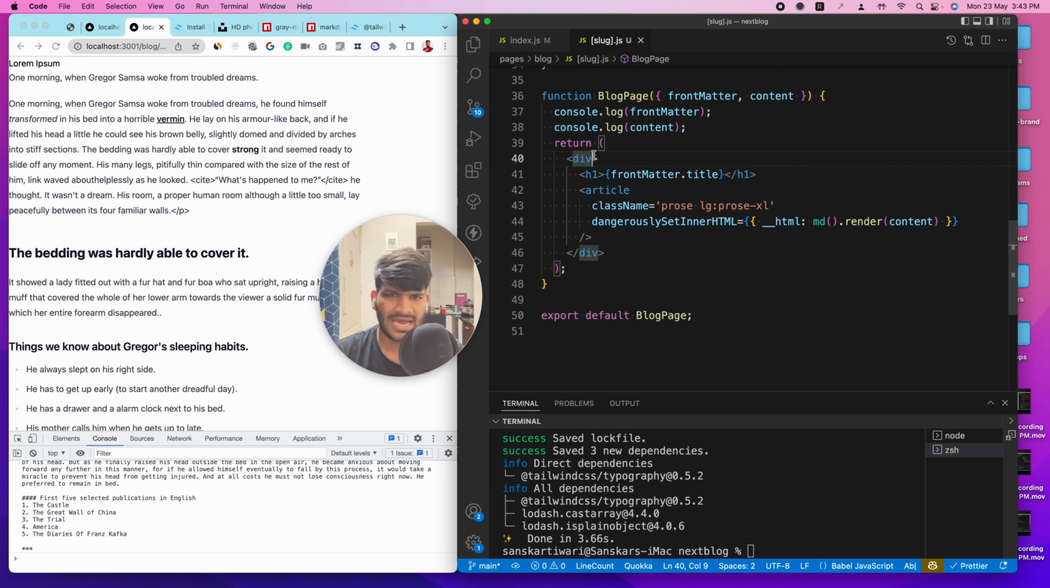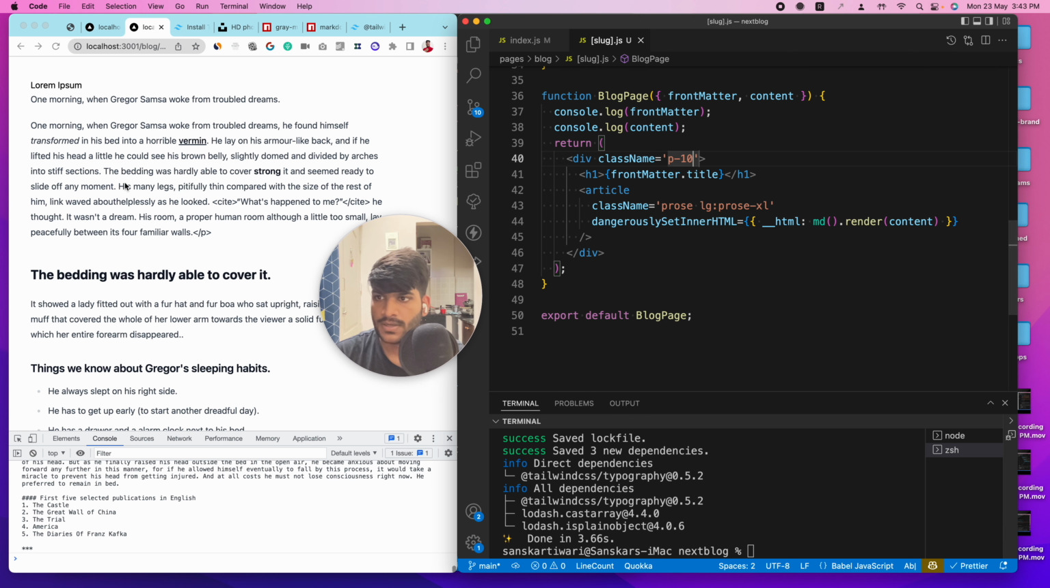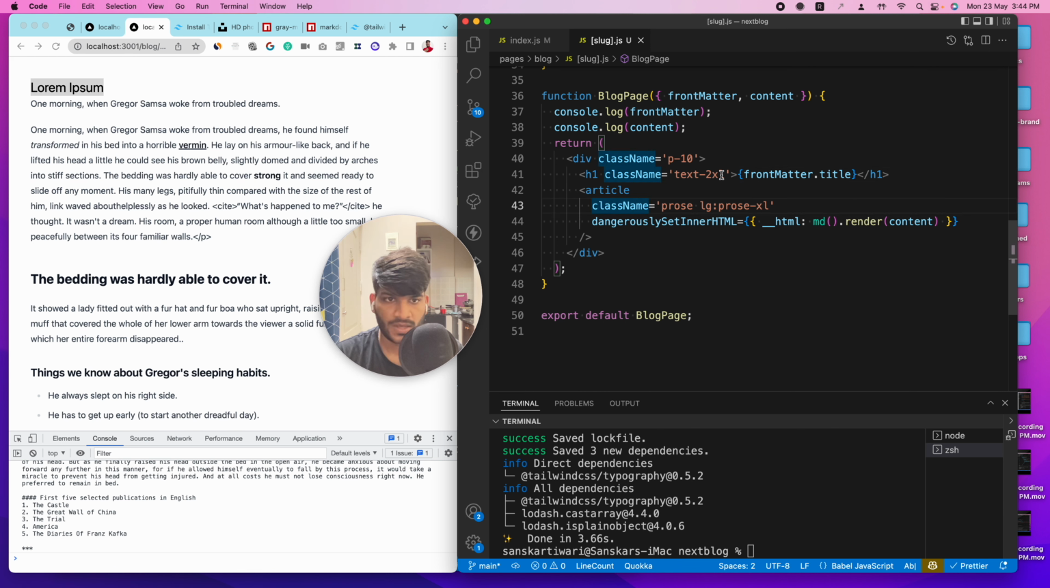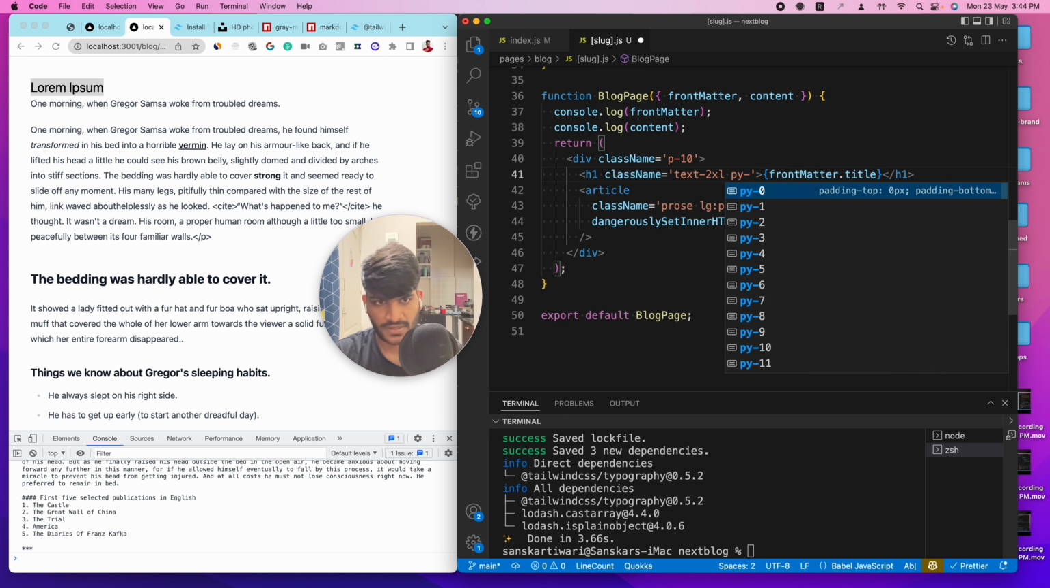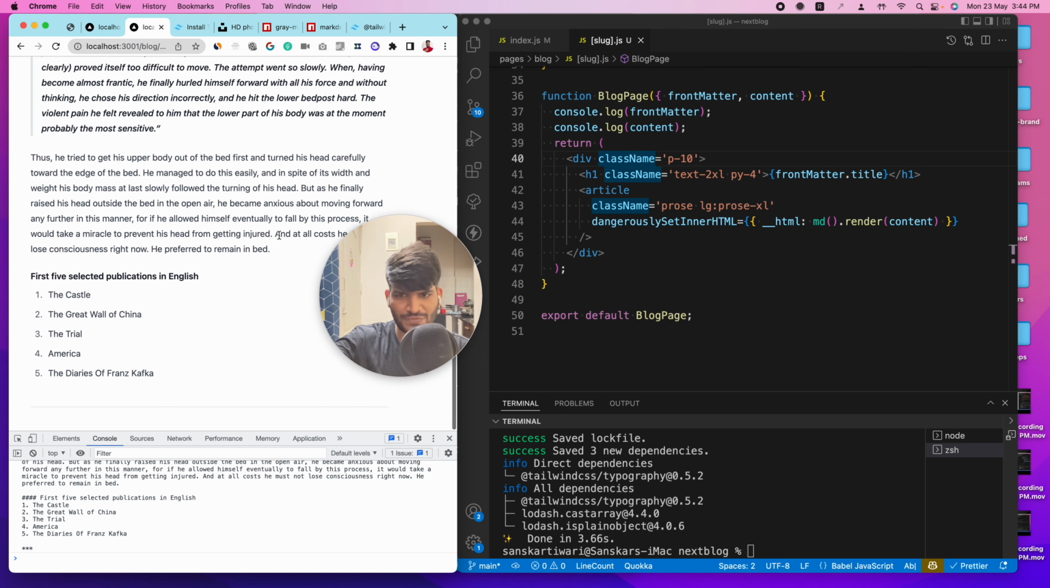We can just add some styling to it. So I'll say class name. We need some padding from all the sides, around 5. Not good. Not good. Yeah, that's better. So we have this lorem, so this is actually the title. So title needs to be bigger. So I'm just going to provide text-xl. Yeah. And I'll just provide it padding of like 4. Yeah, looks good. So we have our blog.